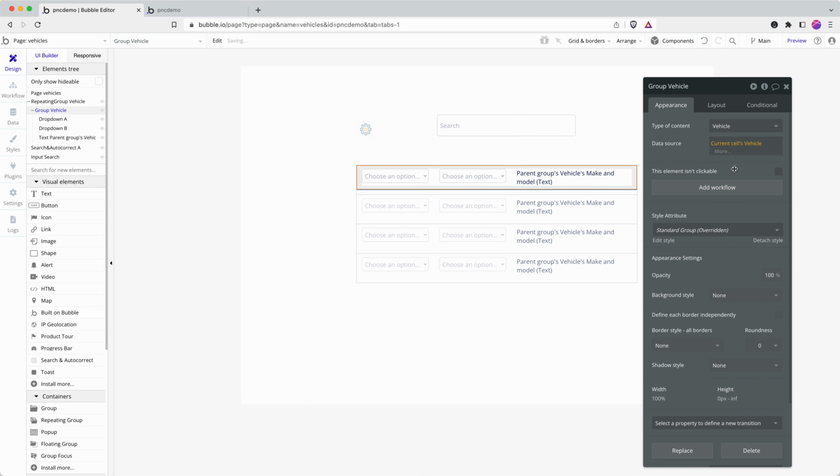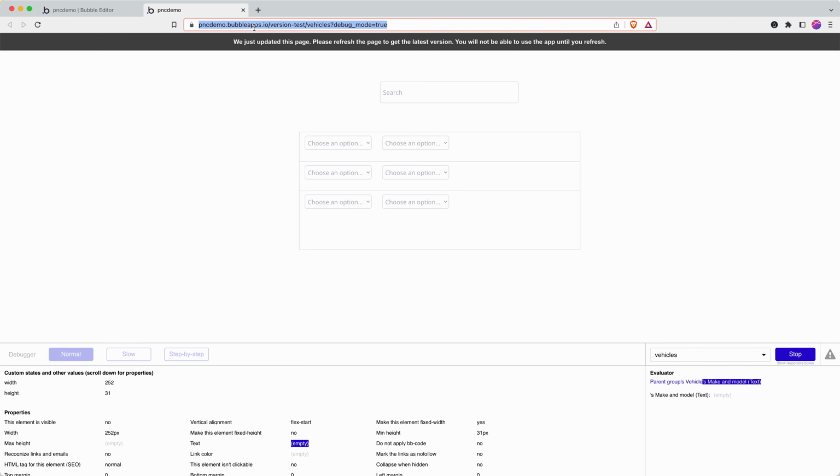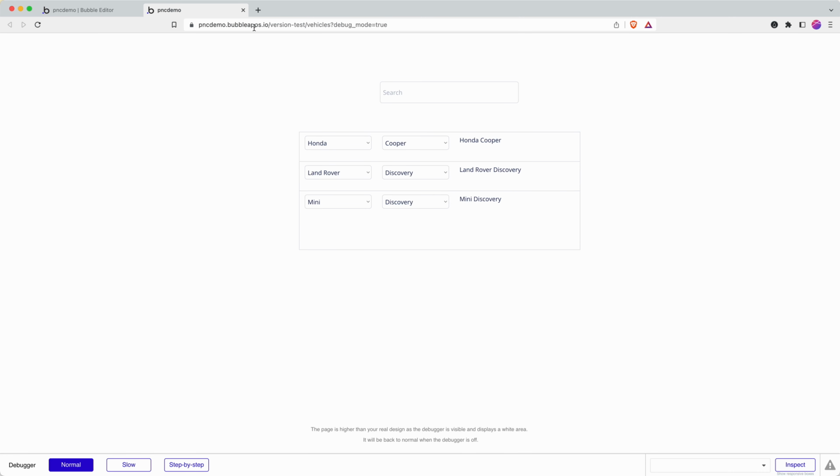And so I'm going to change this to current cell's vehicle. Hit refresh. And you can see now that my text labels are working.